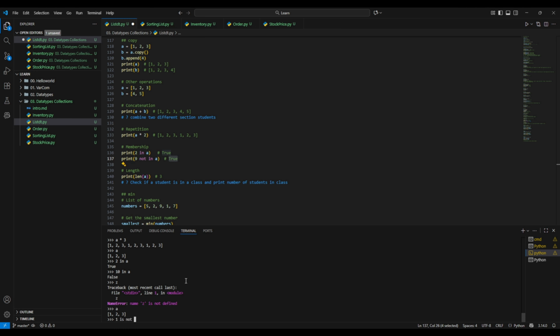1 not in A is false, since 1 is already in A and we are using not in, it is returning false. 10 not in A is true. It is returning true because 10 is not in A. As you can see, 10 is not in A, so it returns true.